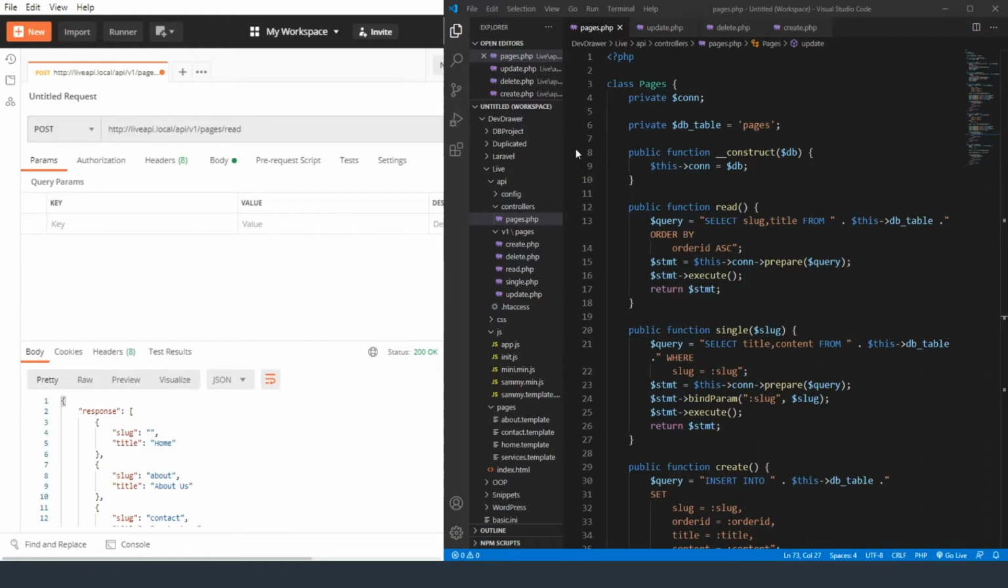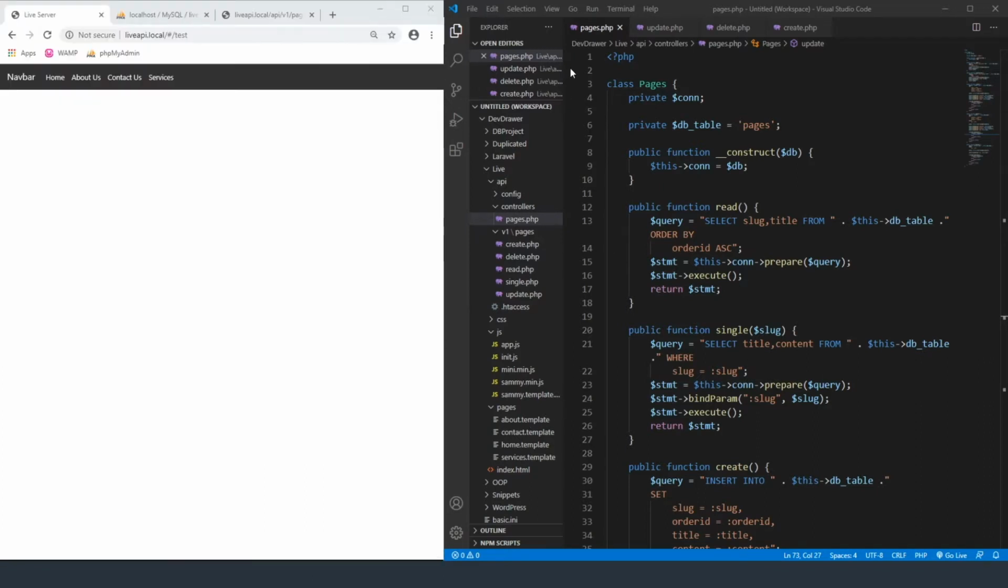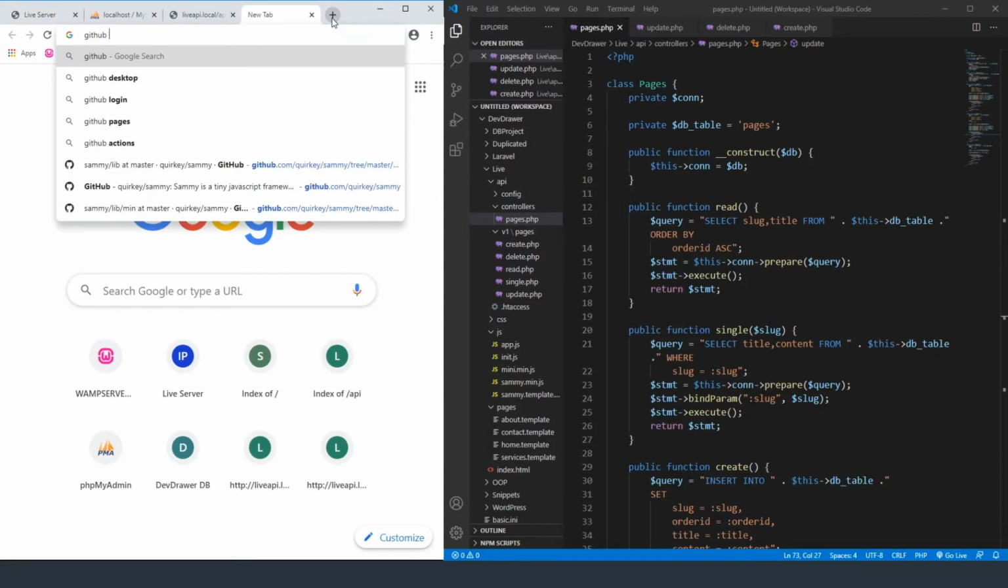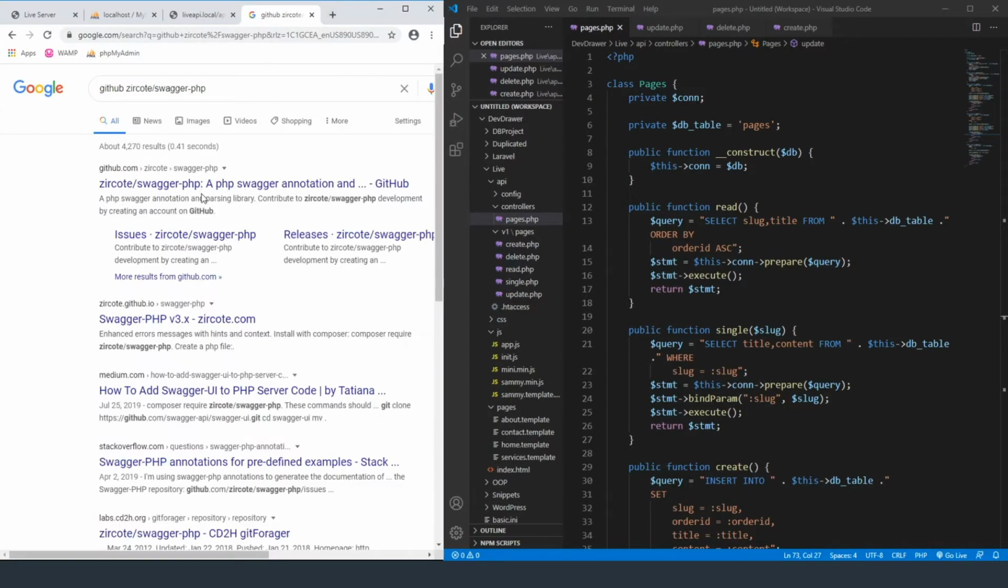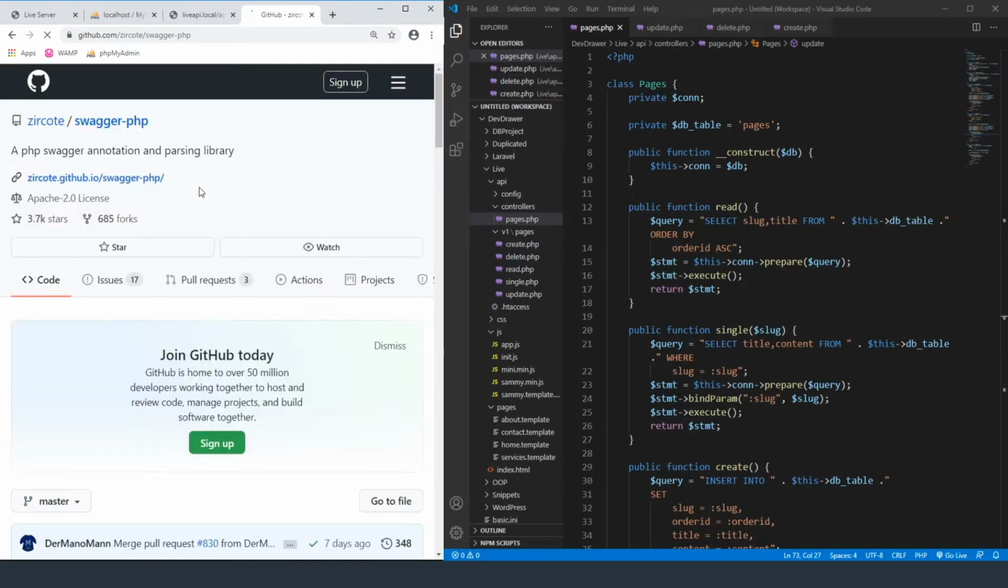Swagger UI would use. So first thing I'm going to do is switch from Postman to Chrome here, and we're going to go to GitHub and download something for PHP Swagger from Zircote. So let me go over here and let's do GitHub, and then I'm just going to search for Zircote, Z-I-R-C-O-T-E, and then Swagger PHP. And the first one that appears is the one that we want to go with.